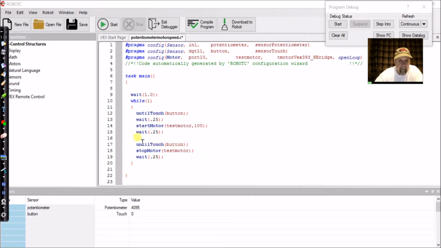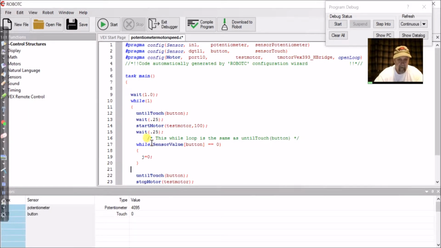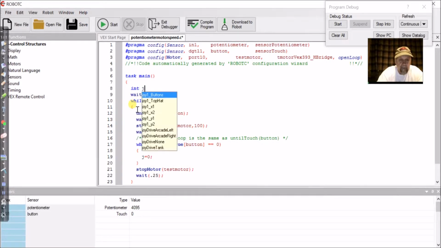First of all, I'm going to change this until touch to be different. I had copied this into my buffer earlier, so I'm going to paste it back in, and I'm going to replace this until touch button with this while loop. So while sensor value button is equal to 0, J is equal to 0. J is a variable, and in C you have to declare your variables.